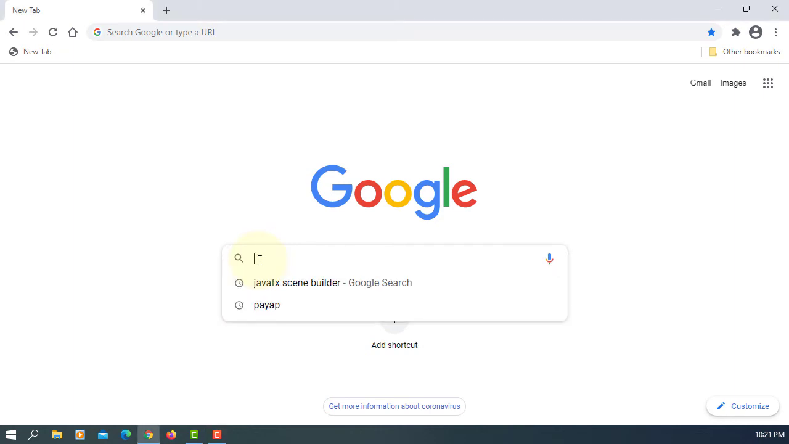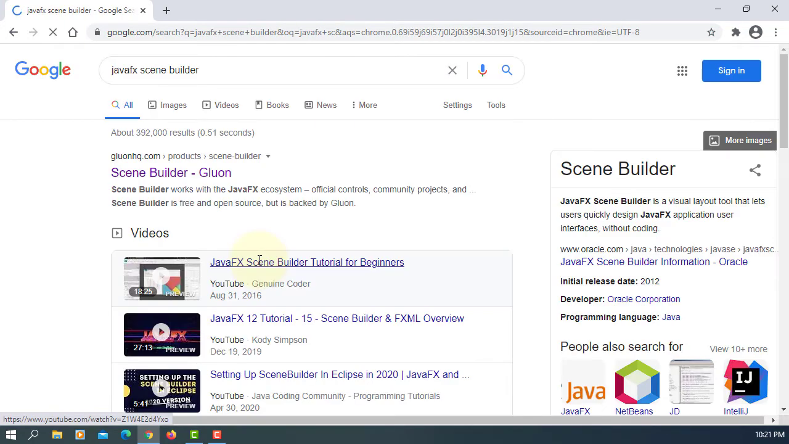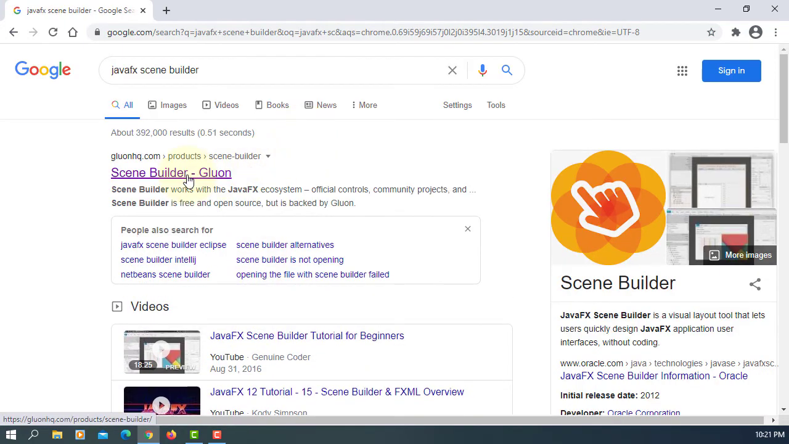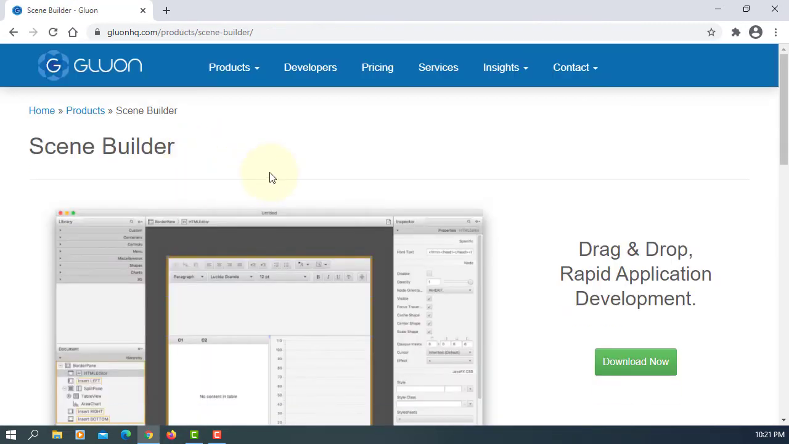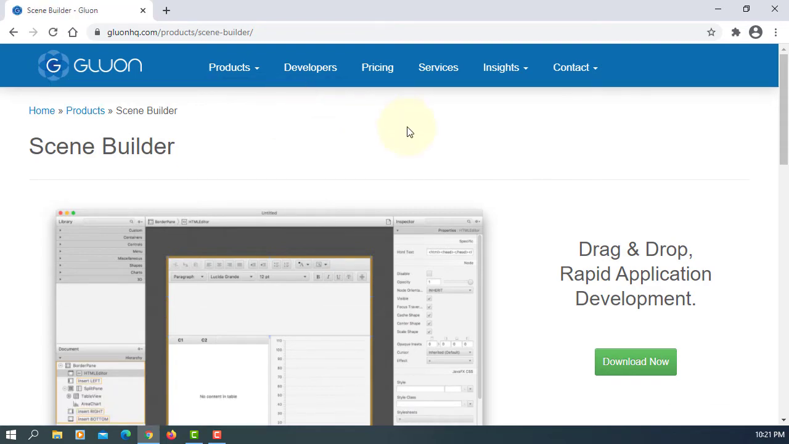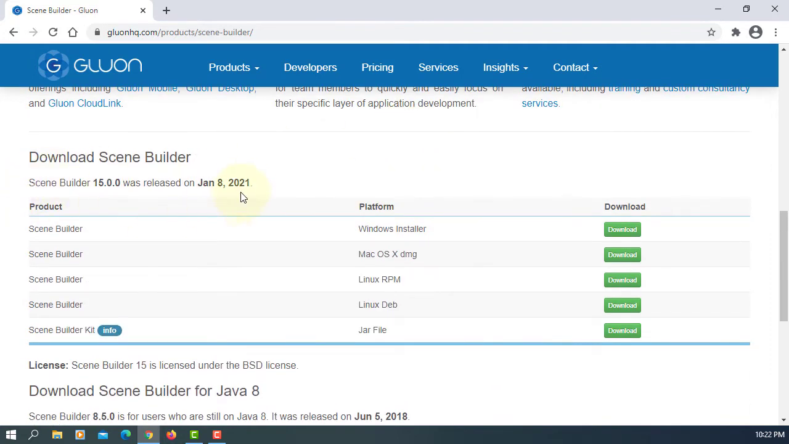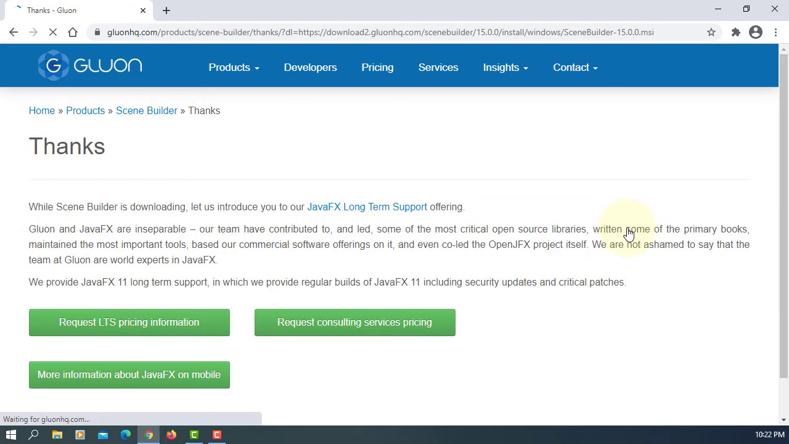In this tutorial, I will show you how to install JavaFX SceneBuilder 15.0.0. Let's go to Gluon's website. SceneBuilder. Here is the SceneBuilder 15.0.0. Let me download the Windows installer.